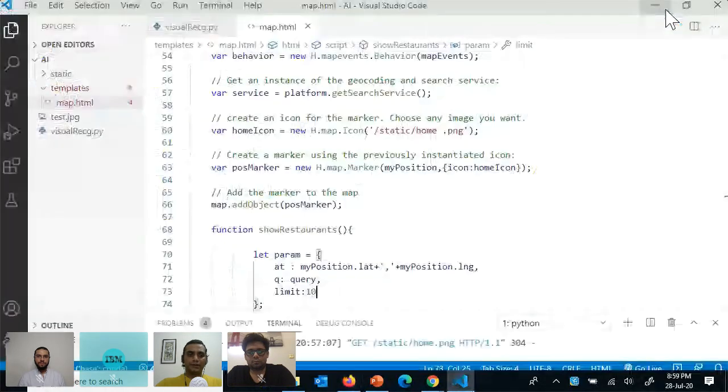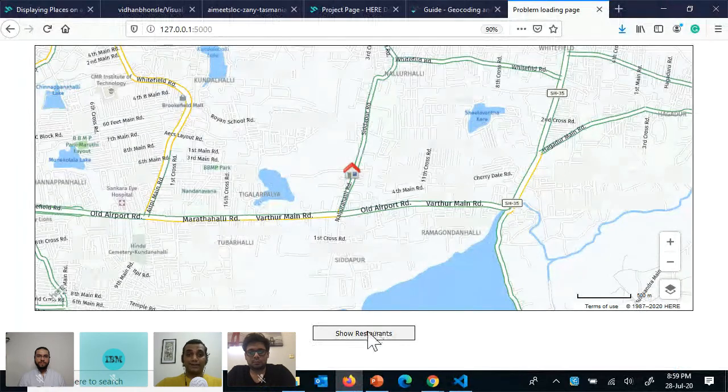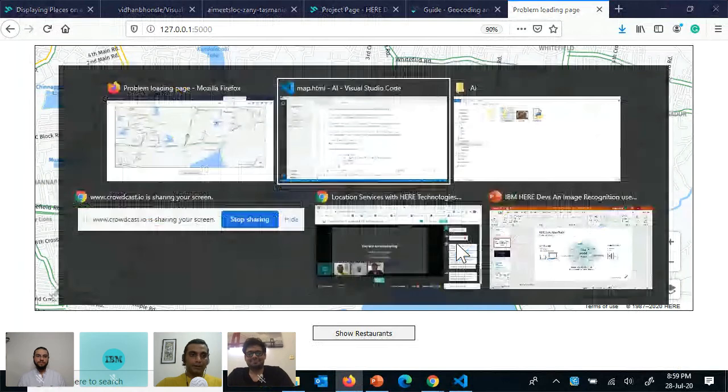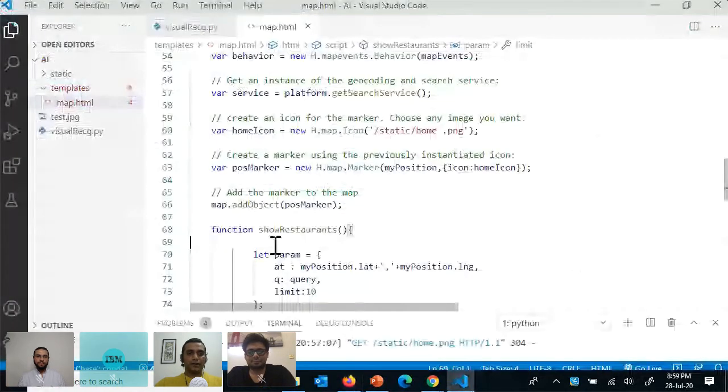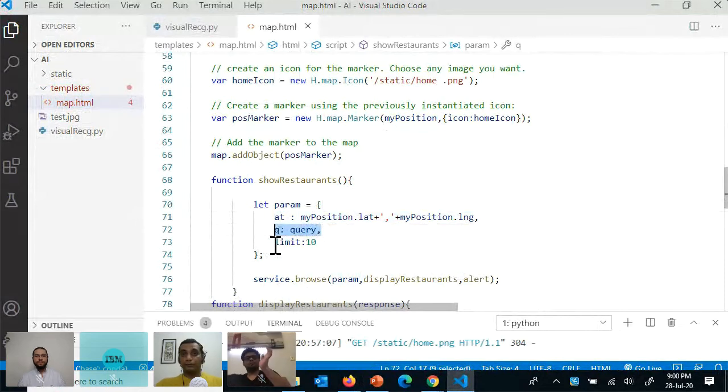Next, what we want to do is show the restaurants or results on clicking this show restaurants button. So for that, we are simply creating a variable param, and we are passing a bunch of values to it. The values are the location, the lat long. Now these are the variables that we need to pass to our service, to our API, which I'm going to explain after this. And you need to pass your query, and the query that we have got is pizza, which our visual recognition model recognizes. And then we are limiting the output to 10 values.